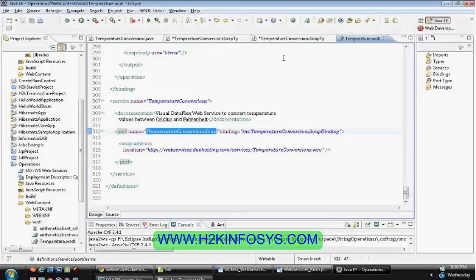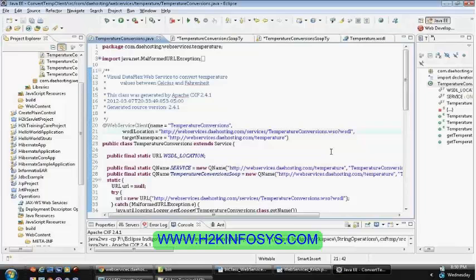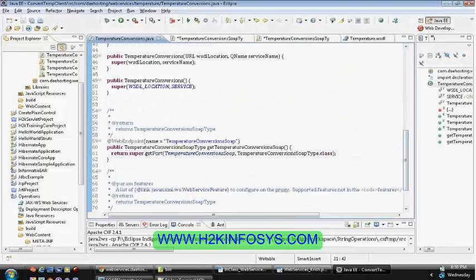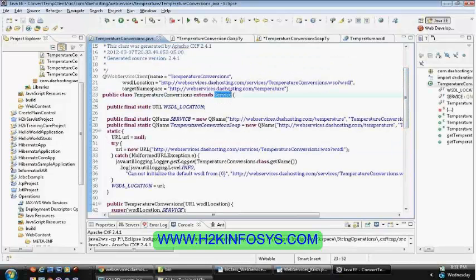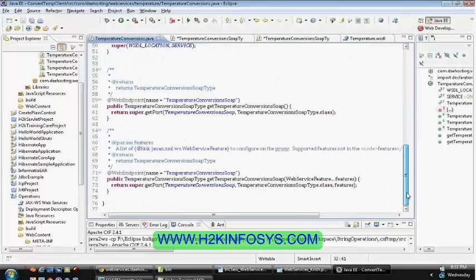Just now we have seen how to access all the methods by using the port type. So your starting place is TemperatureConversions, which is your web service client, which got created. After that, you will call the method getTemperatureConversionSoap, which will internally call super.getPort, which means it will call your service getPort method. There it will establish the connection to your server at the specified IP address. This method will do that part.